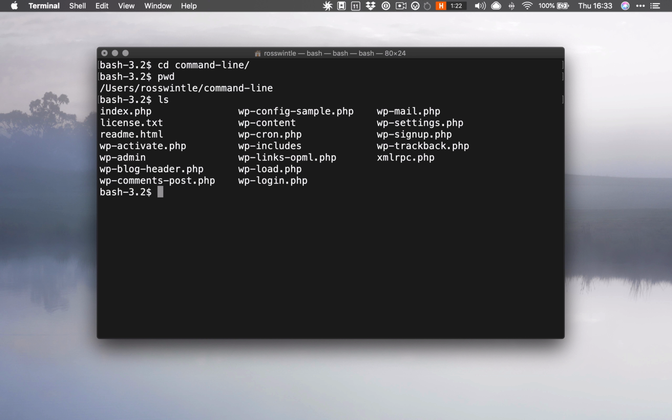Now I might want to see, for example, what is in the WP config sample. That's a file that you would normally possibly edit. Well, actually you'd normally use a tool to edit it for you, but let's imagine that we're trying to edit or view this file from the command line. And I can do this using a number of tools. So the first tool is called cat, and cat is short for concatenate, and I'll explain that in a moment.